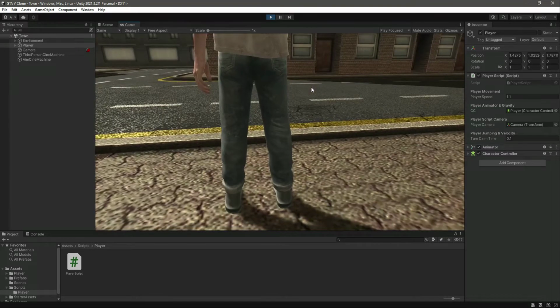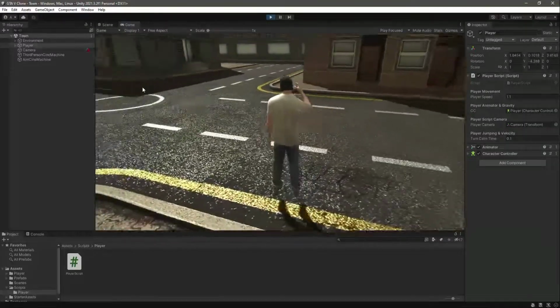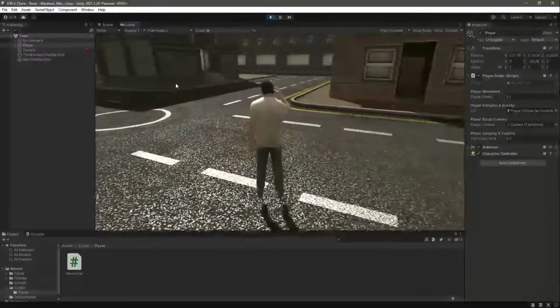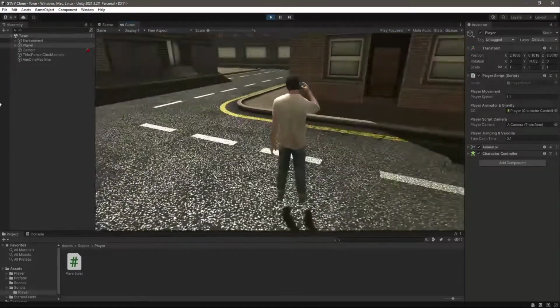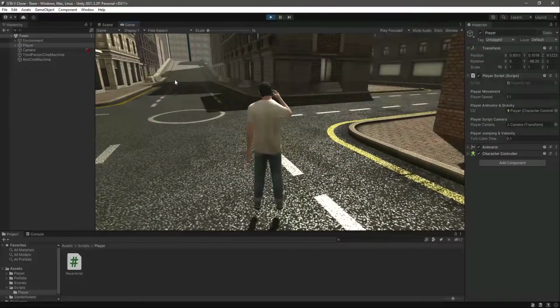Now the next thing which we will be adding is gravity. As you can see, our player is in the air, and we don't want that. We want the player to be on the ground every time. So we want to add some gravity.